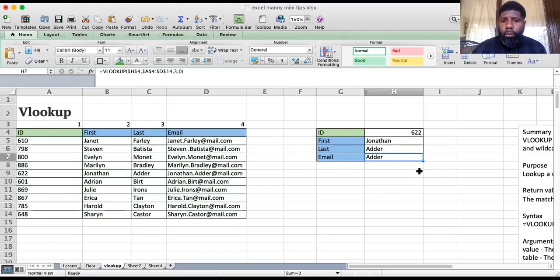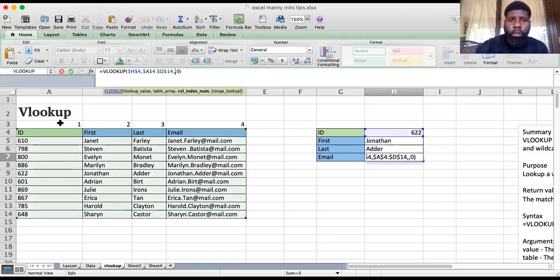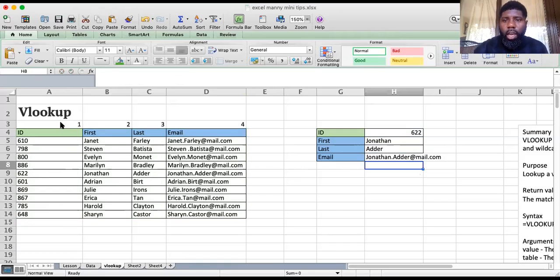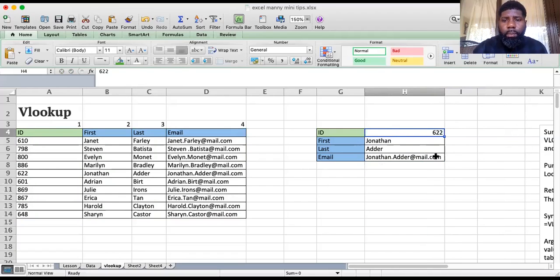Right. So now we want to find the email address, right? So email address is number 4 on the list. And now you've got your VLOOKUP looking at that ID, finding you the first name and the last name, as well as the email address. So that's it. That's all there is about VLOOKUP, really.